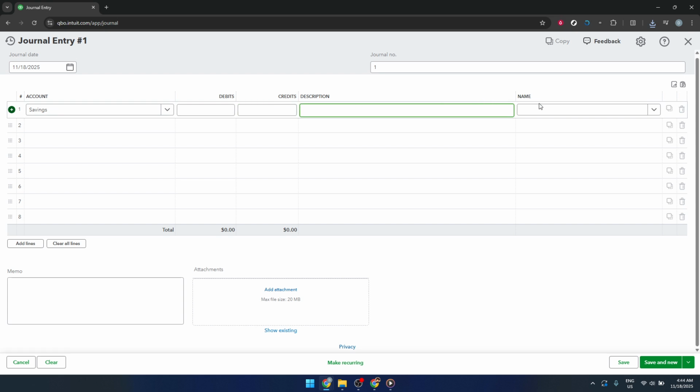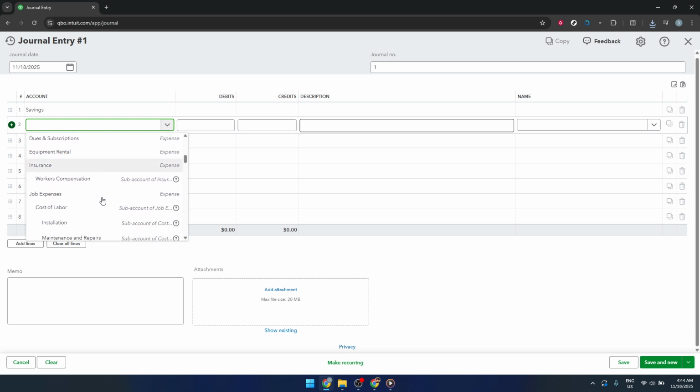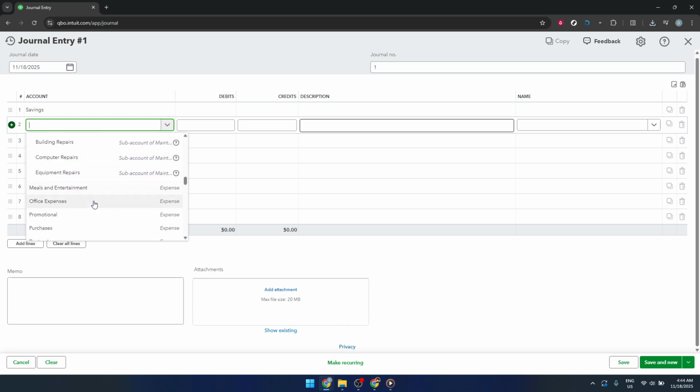Once you've handled the first line, proceed to the second line of your journal entry. Here, you'll select another account. Crucially, for the integrity of your entries and to ensure your books stay balanced, you'll need to enter the same amount here, but in the opposite column. So if you credited the first account, you'll debit this one, and vice versa.